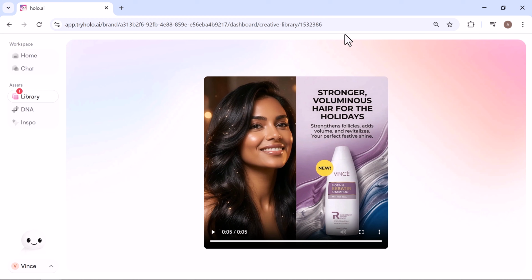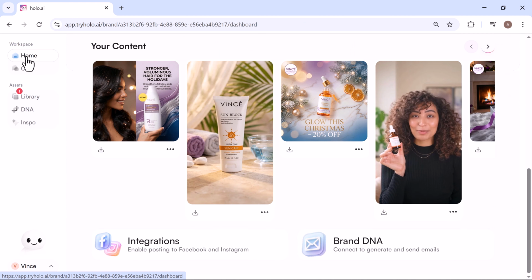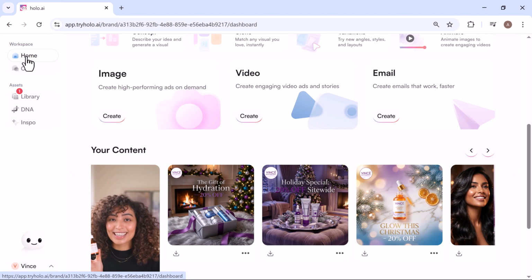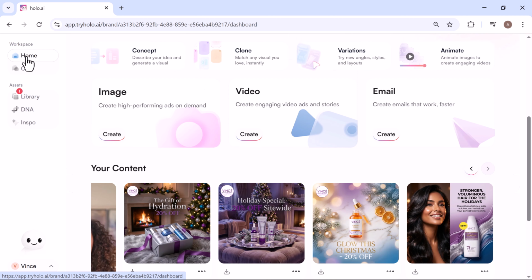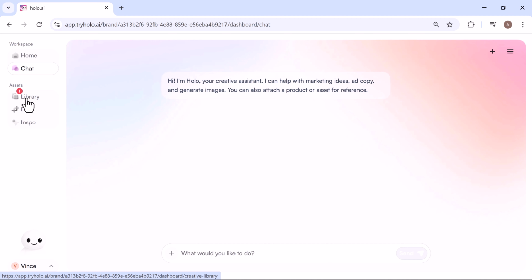So that's it. This is how easy it is to create high-quality images, videos, and ads using Holo AI. What normally takes hours or even days can now be done in just minutes. From brand setup to AI-generated videos and stunning visuals, everything happens fast and stays on brand. What usually takes hours, a big team, or expensive tools can now be done from one dashboard.